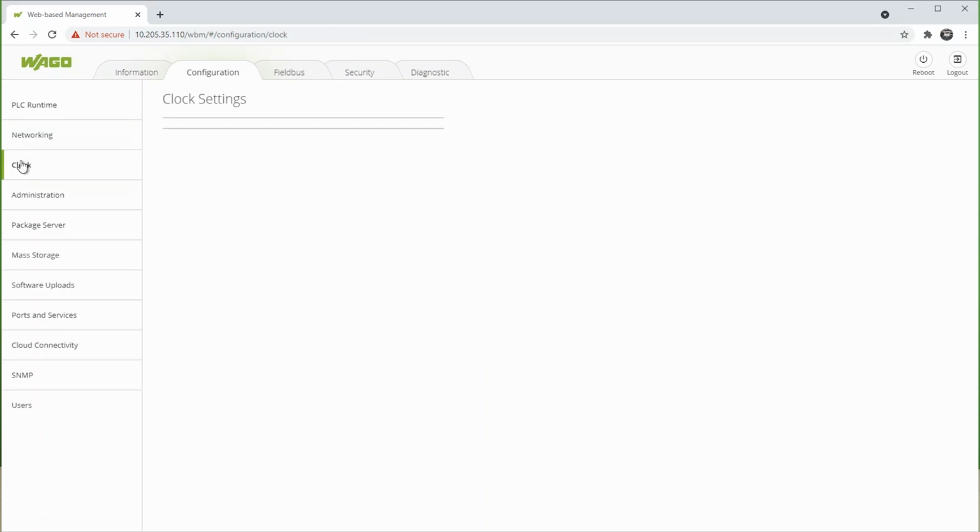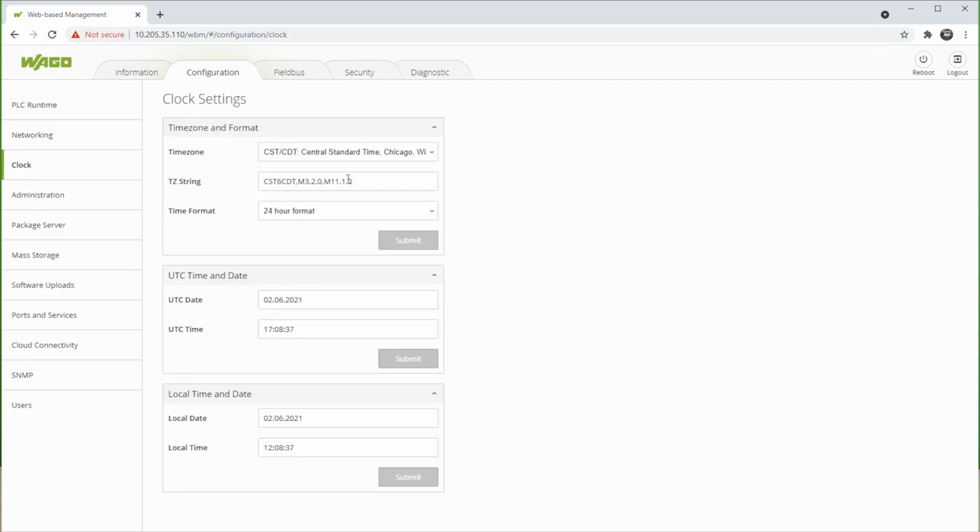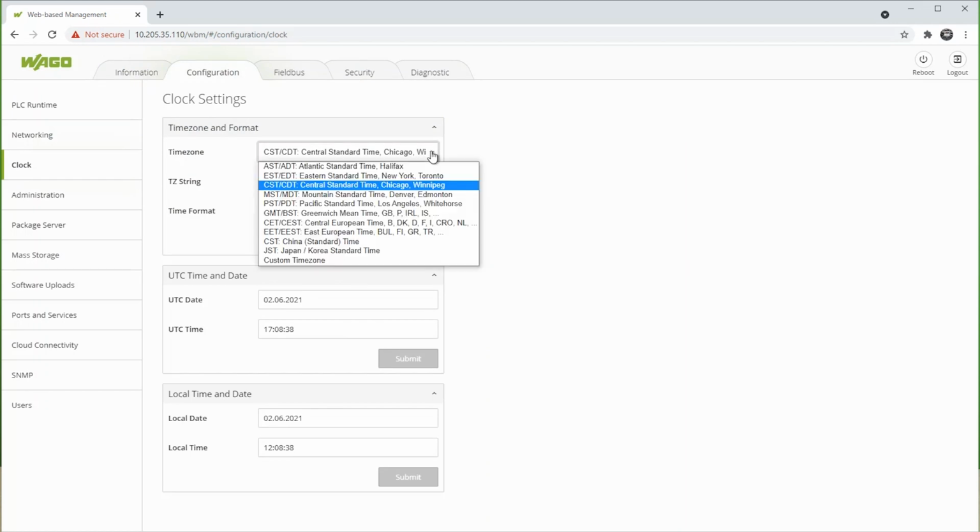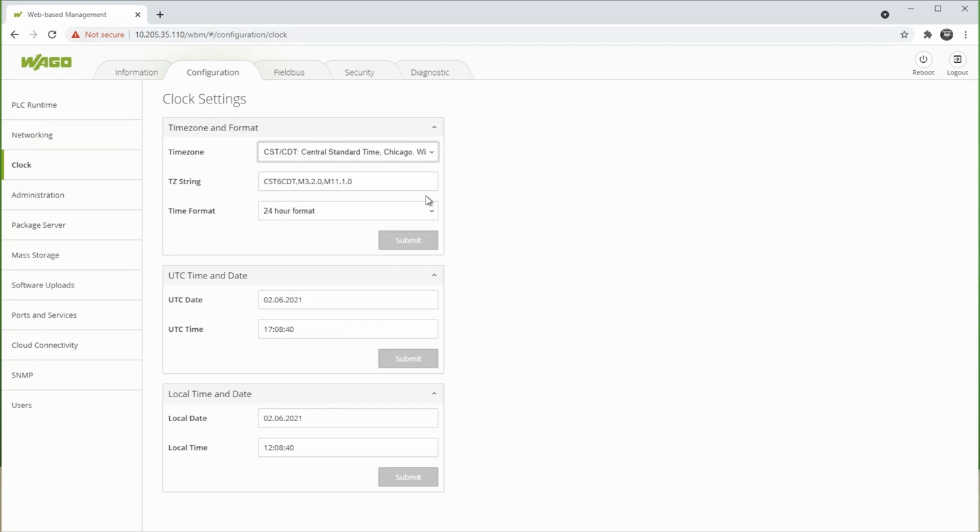Go to the Configuration tab and select Clock on the left. Here you can manually select the time zone for the device, alter the TZ string to customize your time, change the time format, and modify the universal and local time and date for your device.